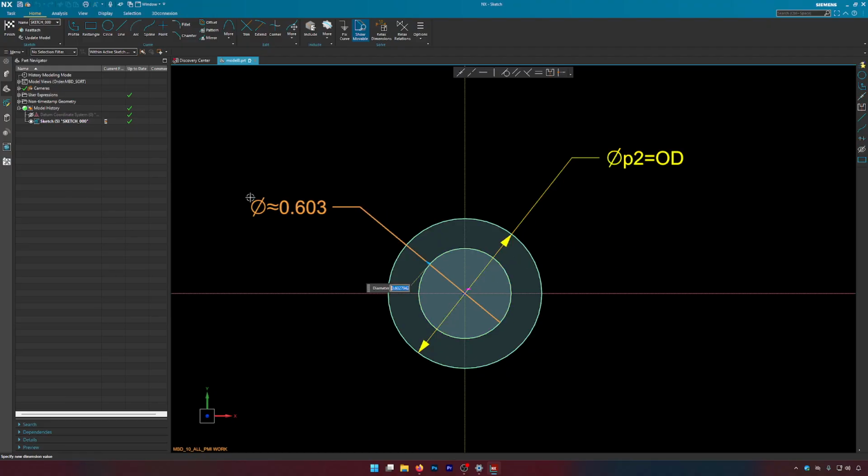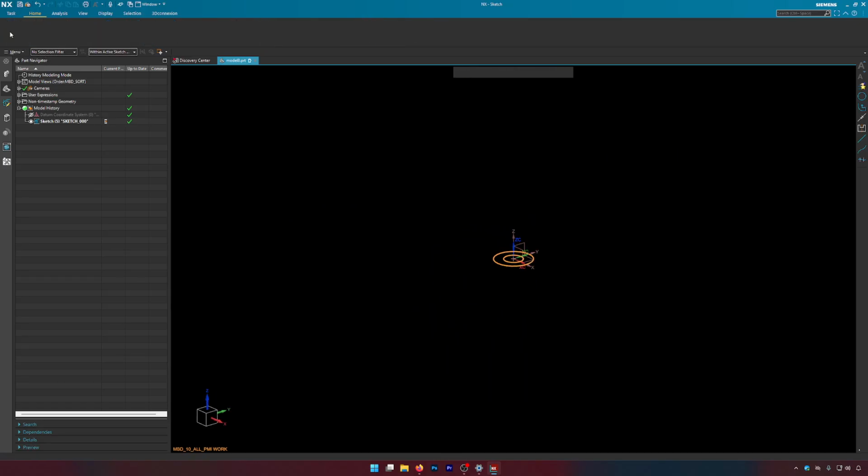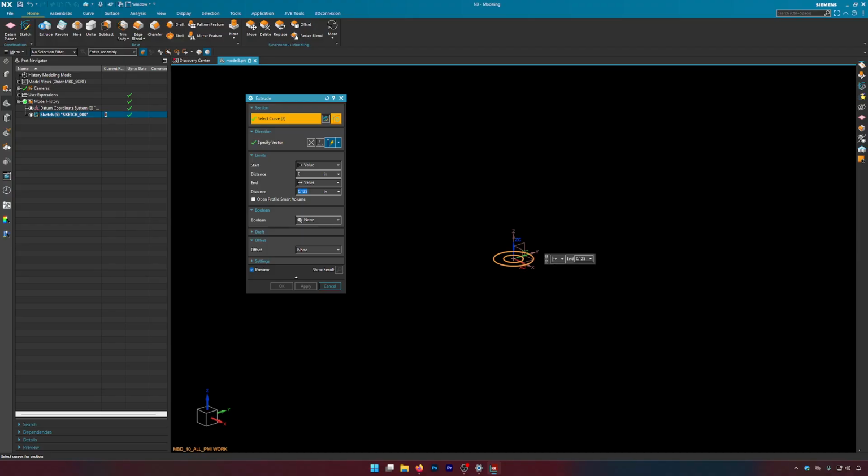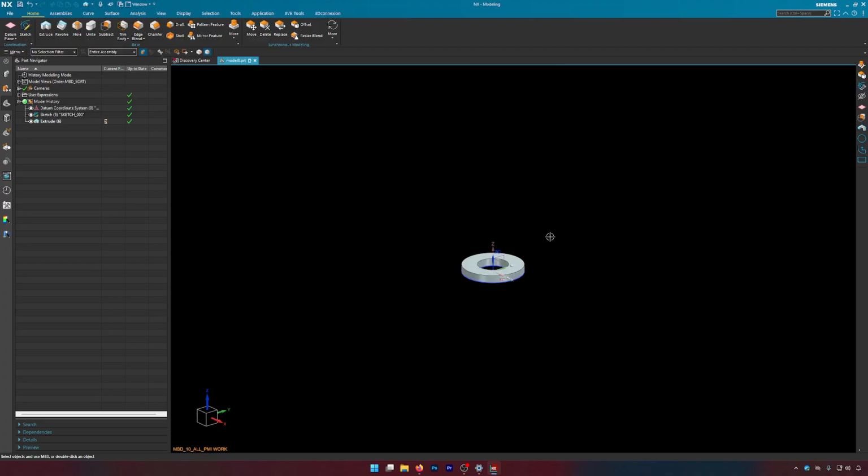And then this guy here, I'm going to say ID equals 0.5 inches, like so. So now I have two expressions, P2 and P3, and I will see what they are in a second, but this looks pretty good. I'm going to go ahead and hit finish, and let's say that the thickness is also going to be tied to a variable. Let's say THK equals 0.125. All right, so that looks pretty good. I'll go ahead and hit OK, and now I have my washer.